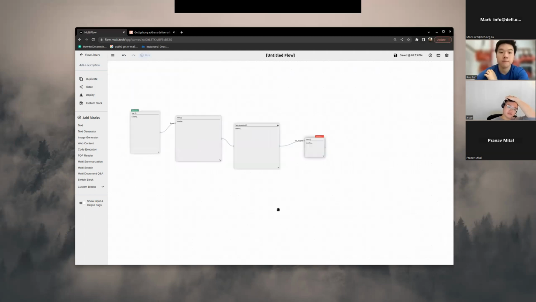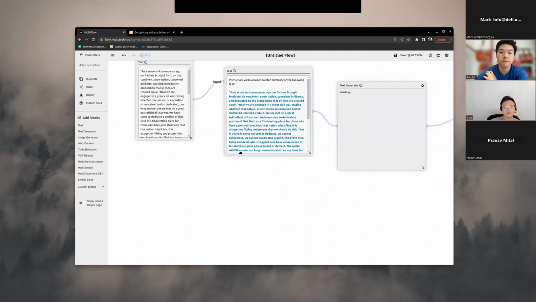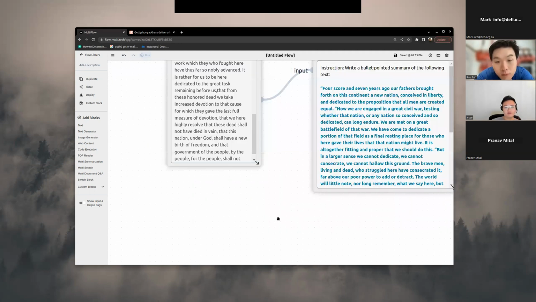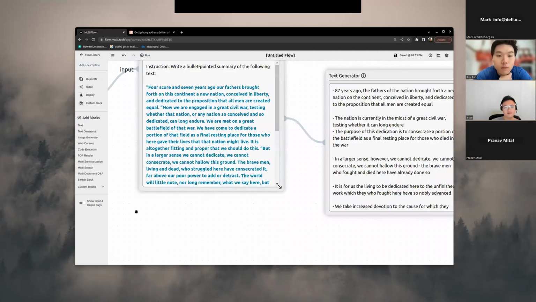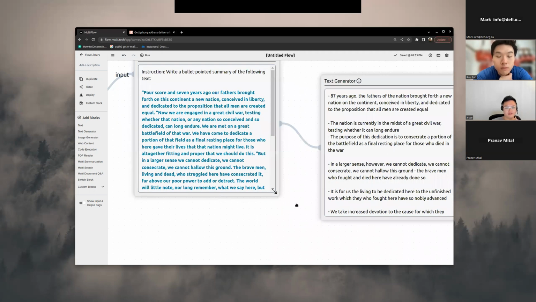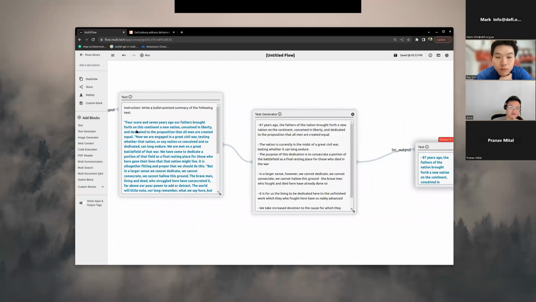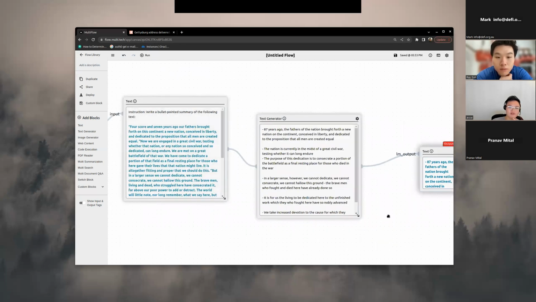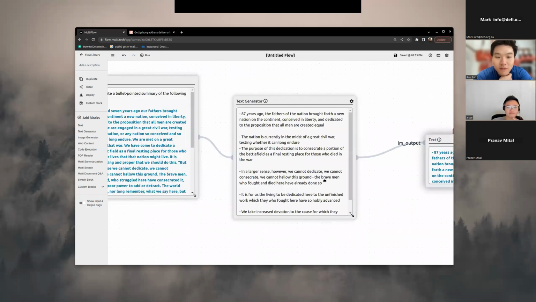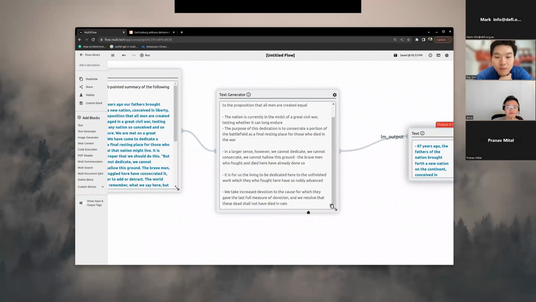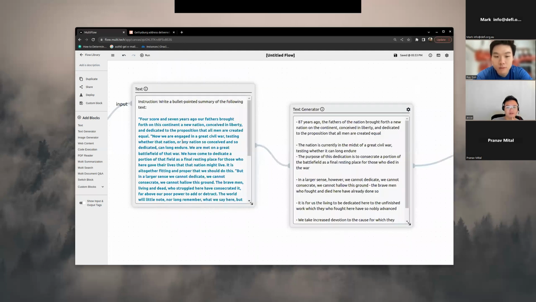All right, so we're going to rerun this entire flow. So we started with the text of the Gettysburg Address. We transformed it into a prompt, and then we fed it into a language model, and this language model correctly followed the instructions. So it translated 7 years ago to 87 years ago. Captures most of the main points, pretty well actually. We can do a bit better.